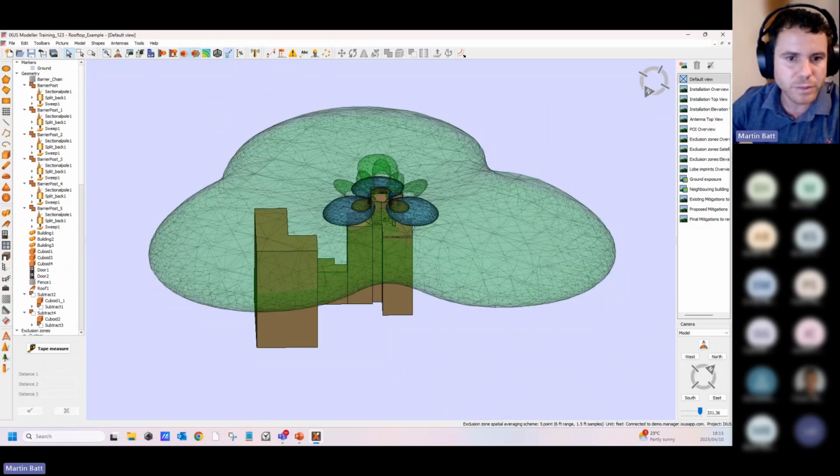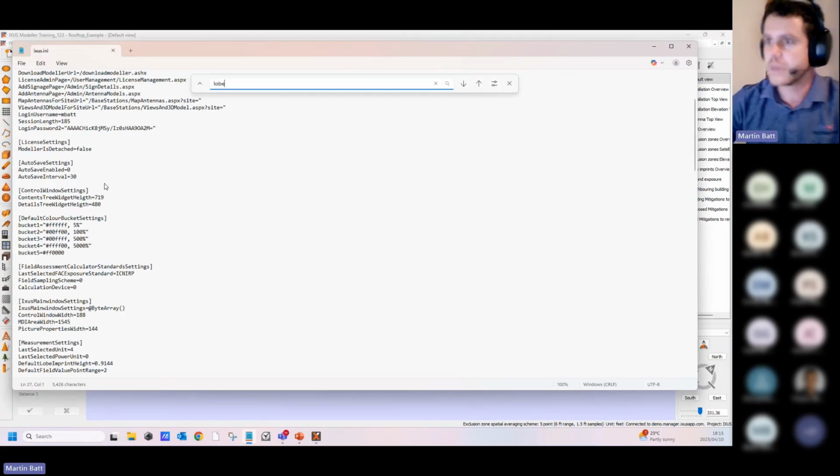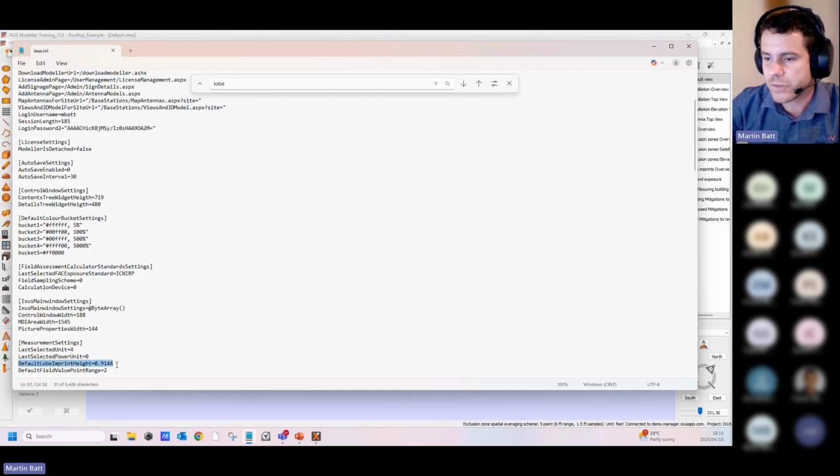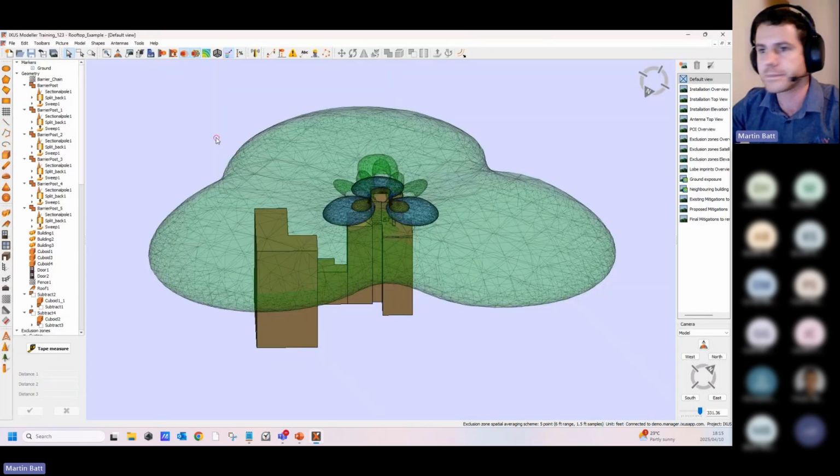Okay, so then I'll also maybe just show the IXUS.ini file. If I search for lobe, okay, there you go, default lobe imprint height. As this also demonstrates, I've set mine to 3 feet, which is the equivalent meter value of 0.9144. So when I run a lobe imprint now, it should default to 3 meters. Essentially, if I'm using 6-foot spatial averaging, that is the equivalent of that.